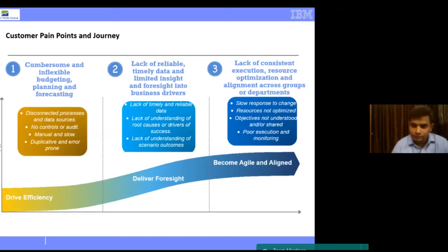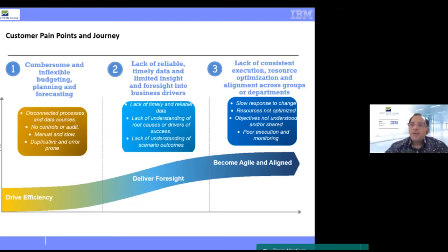And second, they are also facing the lack of timely and reliable data, which is very, very important for planning, budgeting and forecasting. Another thing is that they can't get the root cause of the drivers of the issues, and it is important to understand the root cause of any problem so we can take action in time. It is also very difficult to do what-if analysis. Another challenge is that resources are not used optimally, so there is poor execution and monitoring of planning and budgeting solutions. These are some of the customer pain points that we have usually seen.